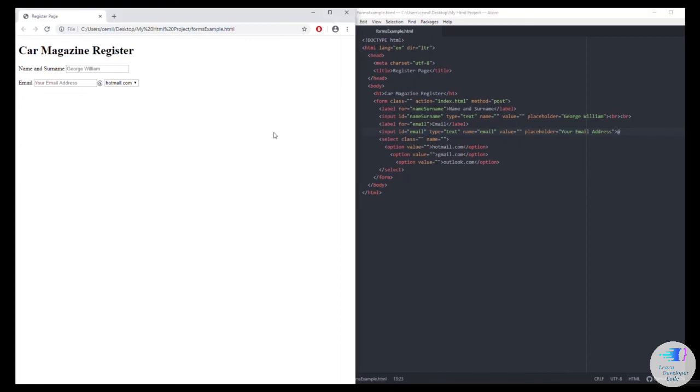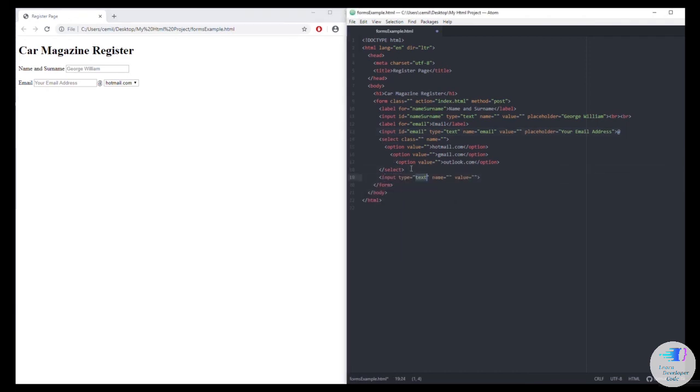Now let's ask our user to set a password. So for this, we will create a new password type field.